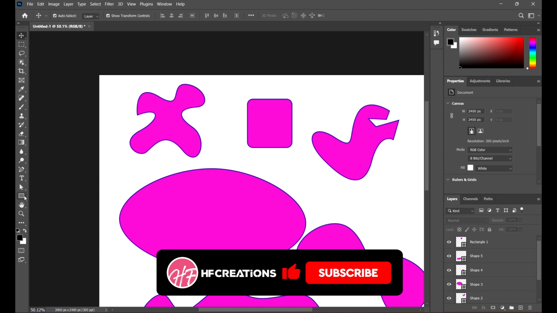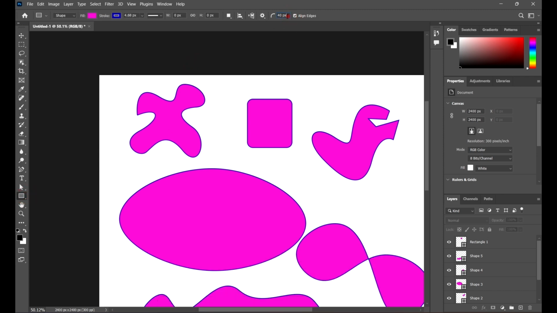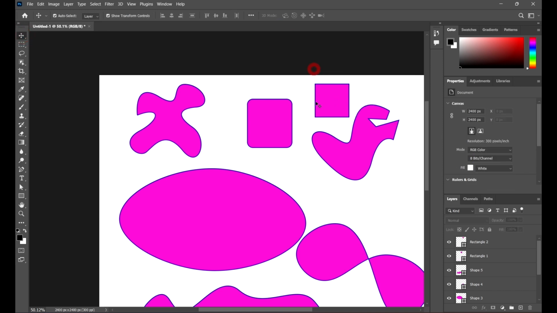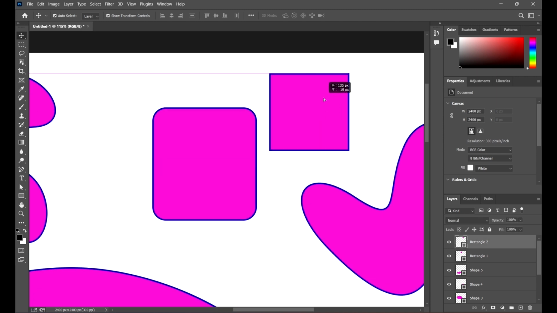Let's create another one without rounded edges. Without rounded edges. So 0, enter. Now you see we have one with rounded edges, we have one without rounded edges.